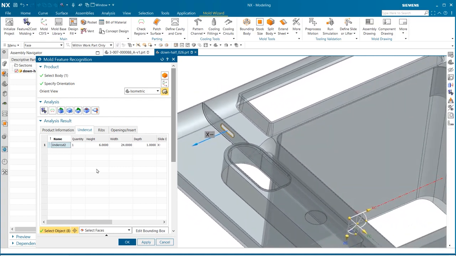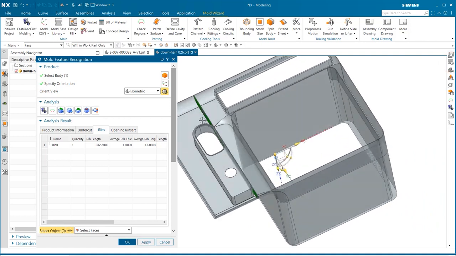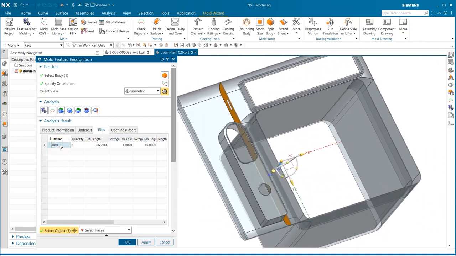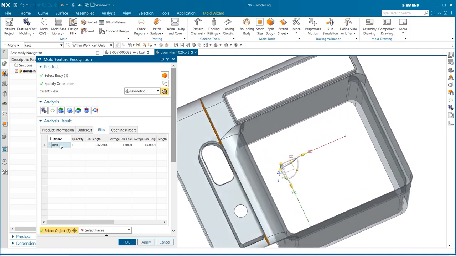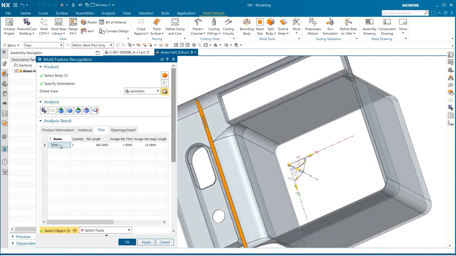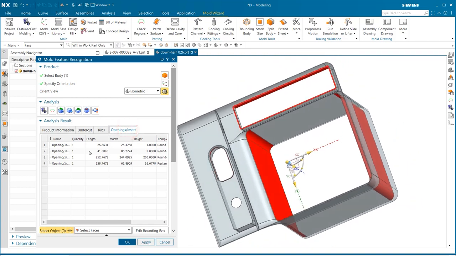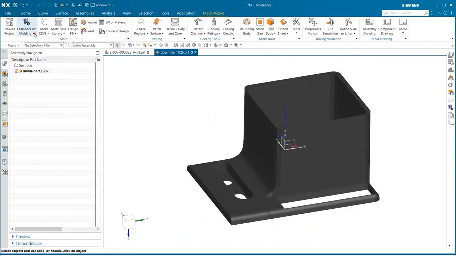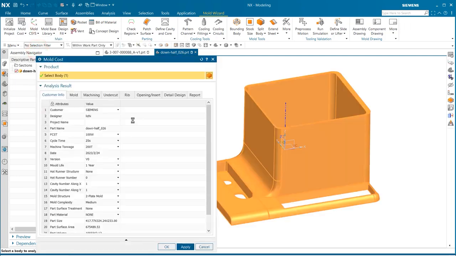We'll need to account for this with a lifter or slider when designing the mold. You'll find any ribs listed in the Ribs tab, again with the necessary dimensions. This thin rib is likely to complicate manufacturing of the mold, perhaps needing electrical discharge machining. Lastly, feature-to-cost identifies openings that may require inserts during injection molding. With these features recognised, we're ready to estimate the mold cost and generate a report.